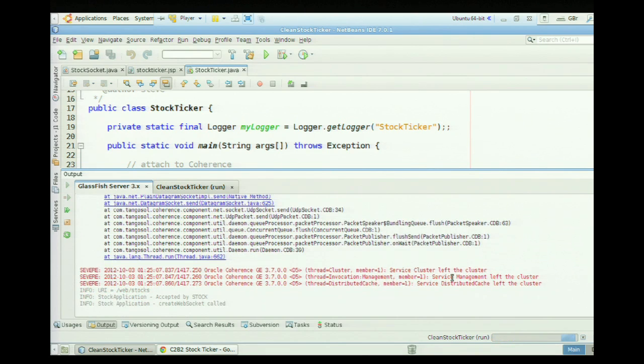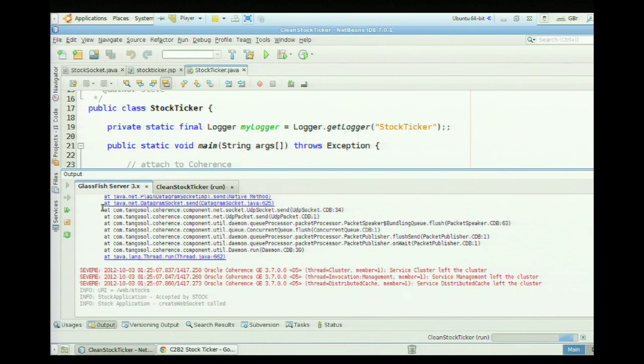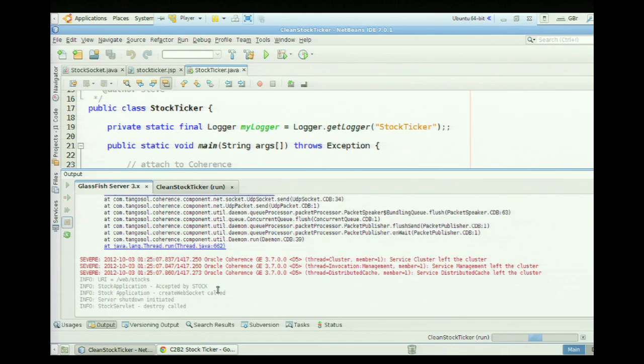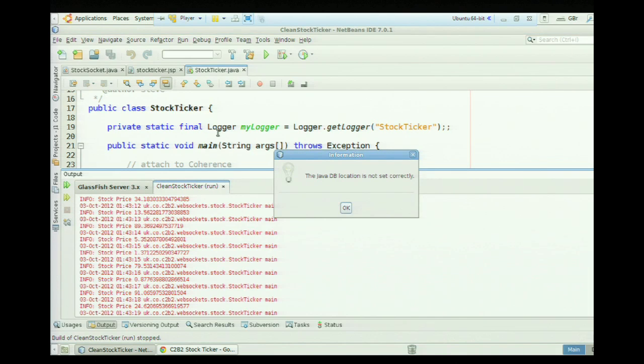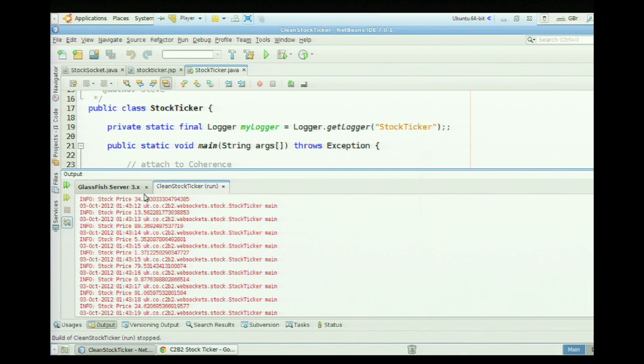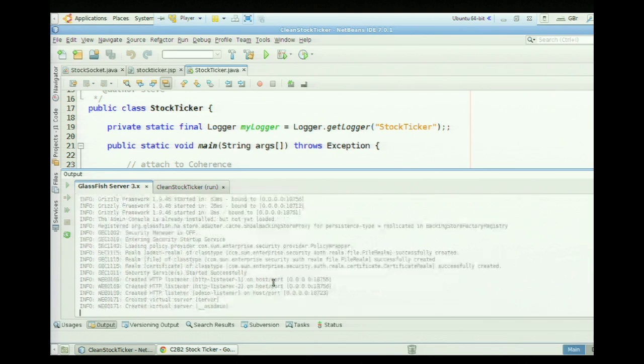Coherence bug? Yeah, it ain't working, is it? Oh, I knew that would happen. That always happens. Let's restart that. Your bug. No, it's demo god, isn't it? So I restart Glassfish. I think my socket had timed out.